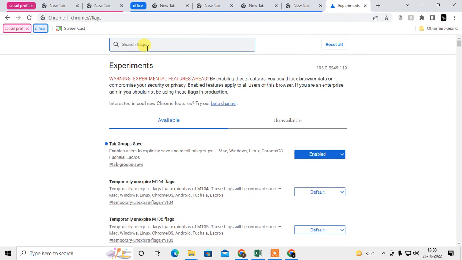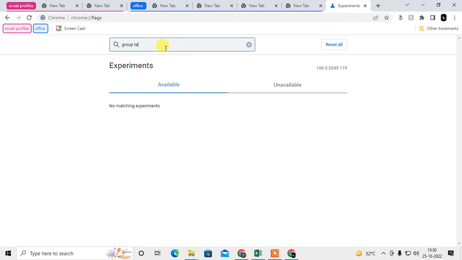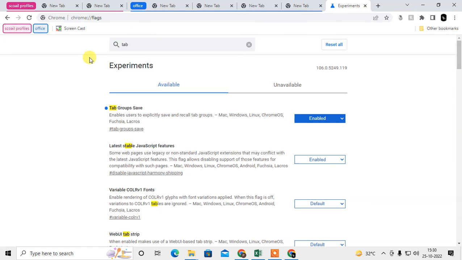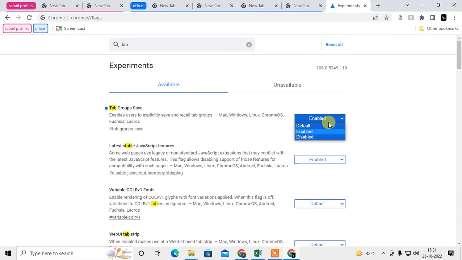Now what you need to do is just type here tab group, or just enter tab only. Here you can see this is tab group save. This is for what I showed you. If you want to use this option, you have to enable it. By default it is under the default setting, but you need to enable it.